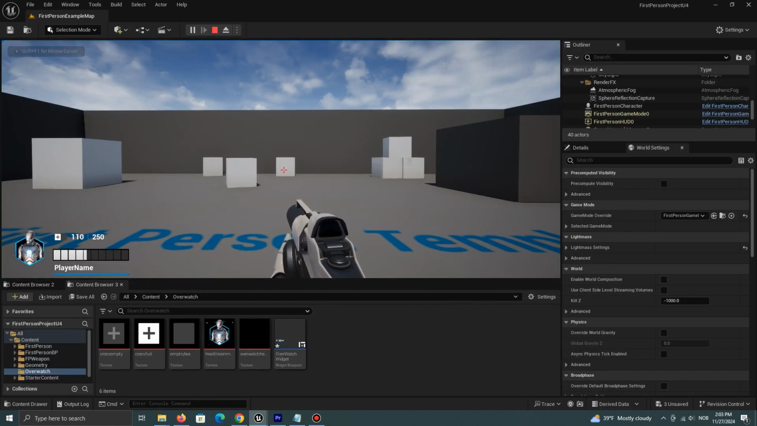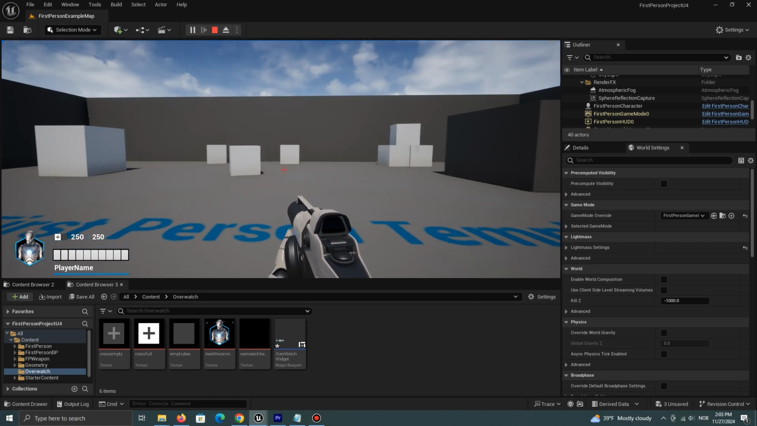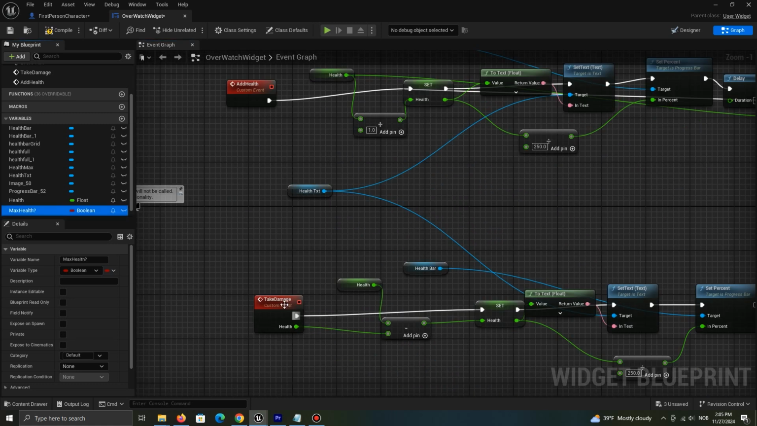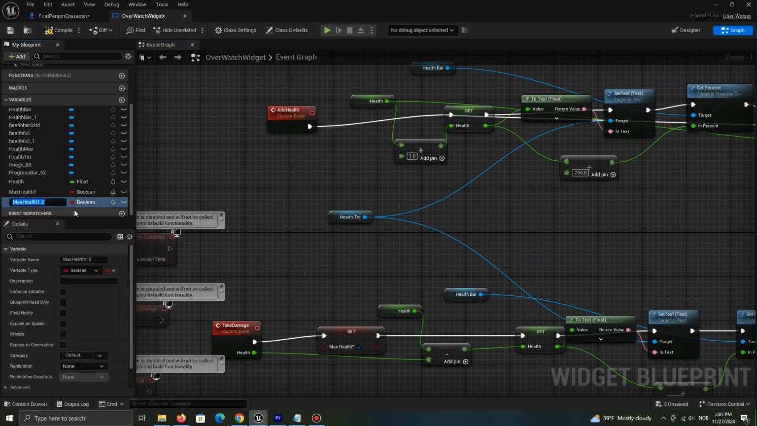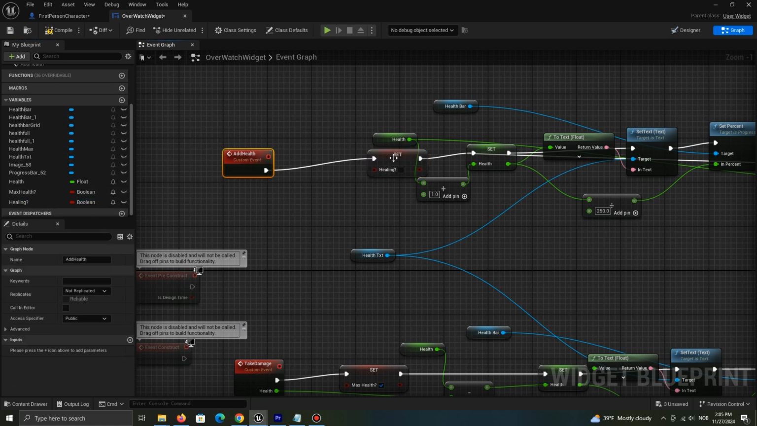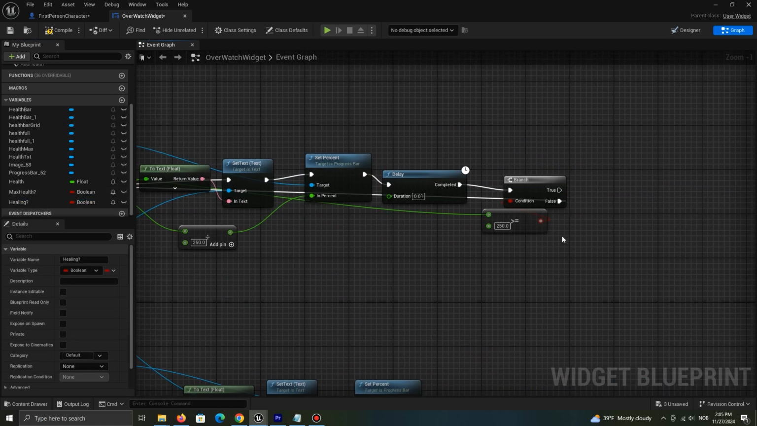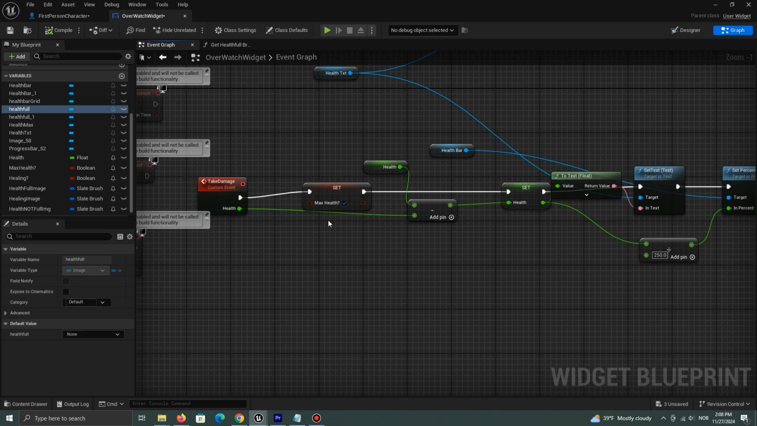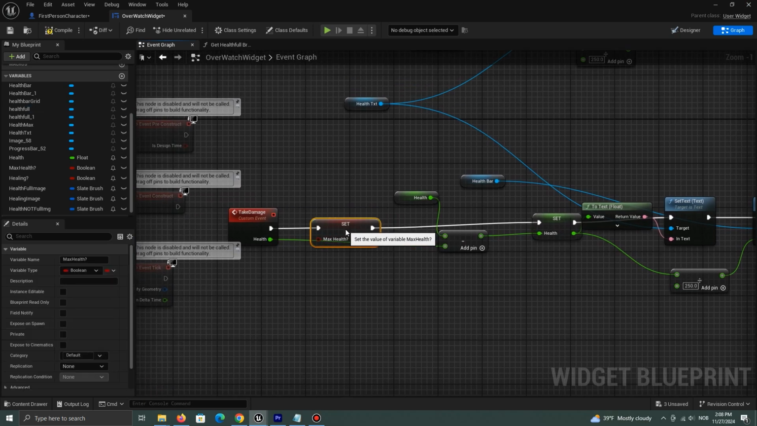Lastly, to set the cross icon and screen effects, we will need to create 2 bool variables. One to check if our health is at max, and one to check if we're healing. Set healing to be true when the add health event is called. Set max health to true when health is full, and healing to false. Set the max health to be false when taking damage, and healing to false.